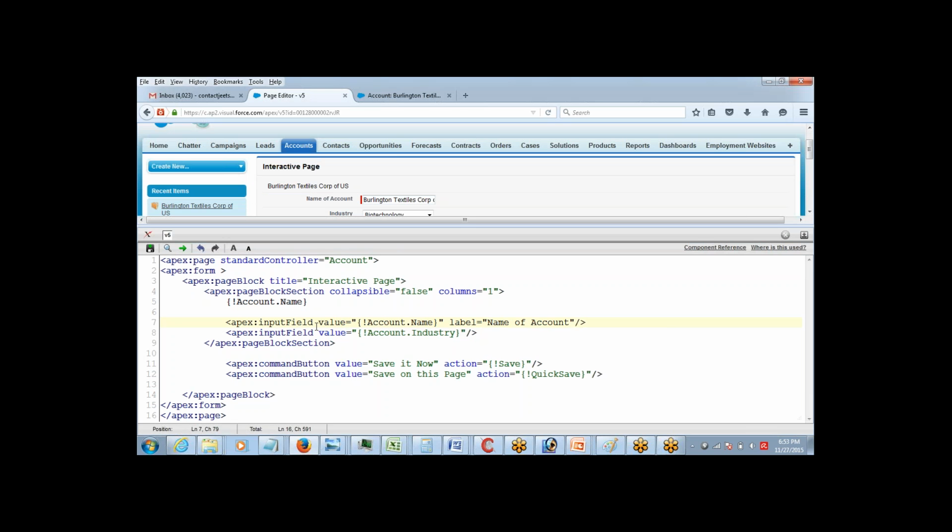Okay, and what if you want to show some success message to the user? As we know, the command button has value equals save on this page, action equals quick save. After quick save, we don't know if it's saved or not. If you want to display a message to the user, how can we do this?